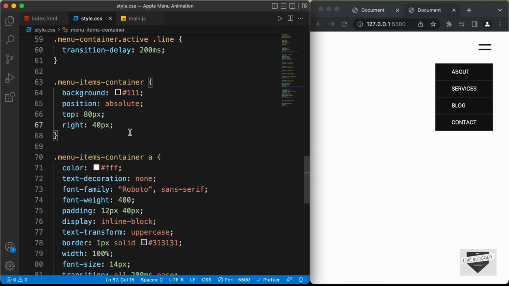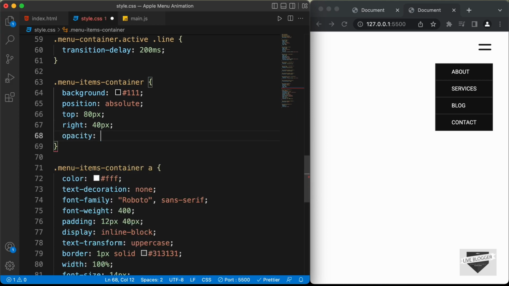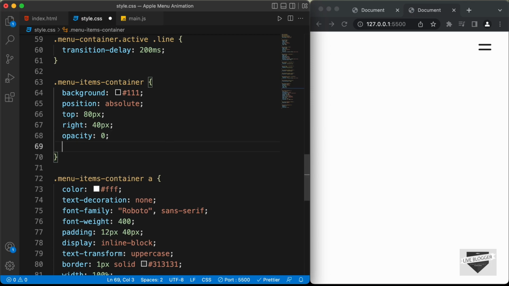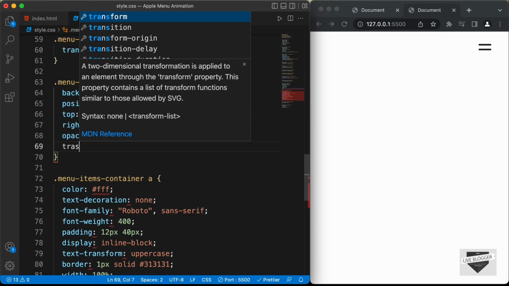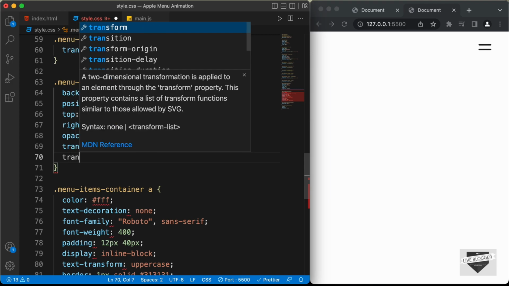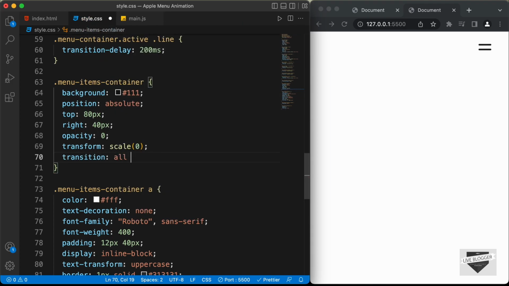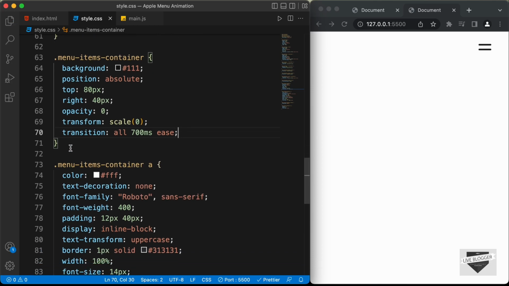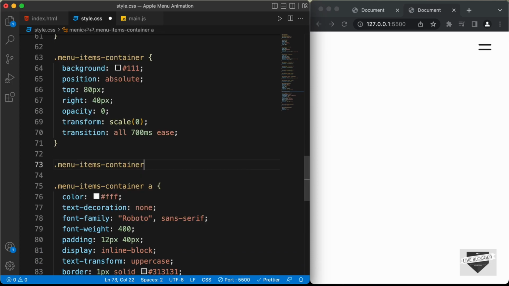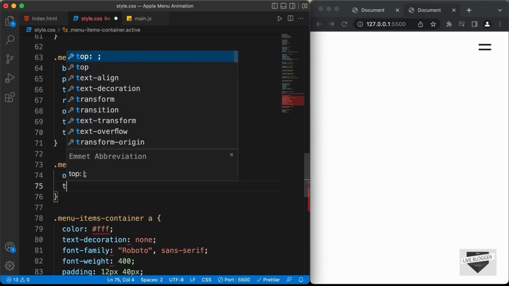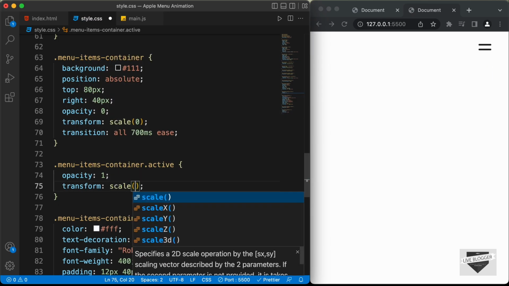So by default we will set the opacity of this menu items container to 0, and we'll also decrease the size. So let's type transform: scale and set it to 0, and let's also add a transition and set it to all 700 milliseconds ease. And now let's write the styles for the active class. So let's type menu-items-container.active, and here we'll just set the opacity back to 1, and we'll also set the transform scale to 1.